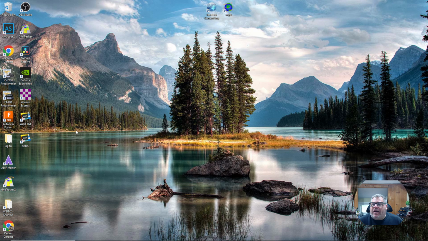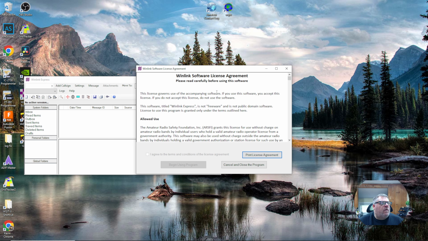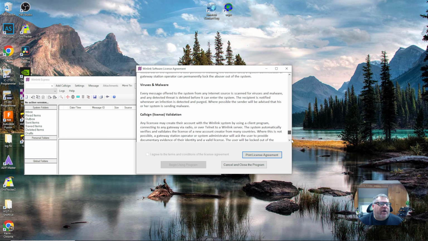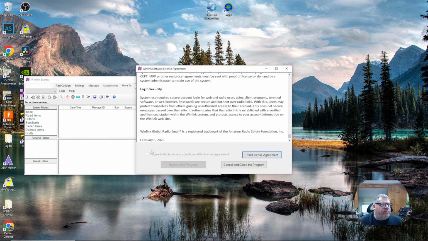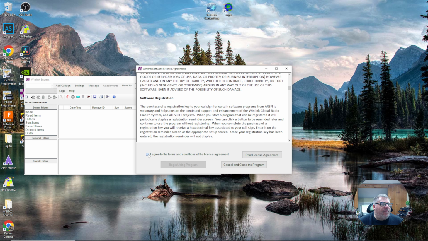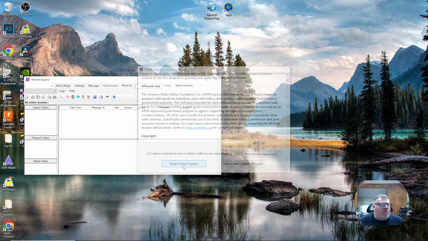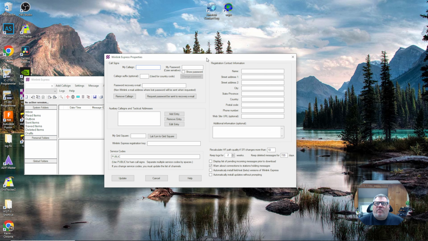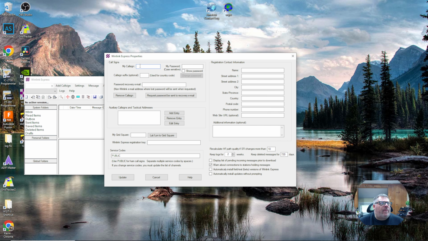Now, if you did not tell it to create the desktop icons, you will not have them on there. So we're going to go ahead and double click on Winlink Express. And it's coming up and asking us to agree to the licensing terms. So this one, we do have to scroll all the way to the bottom in order to get our box. Oh, interesting. There we go. Begin using program. So right away we get prompted with this screen to enter our information.